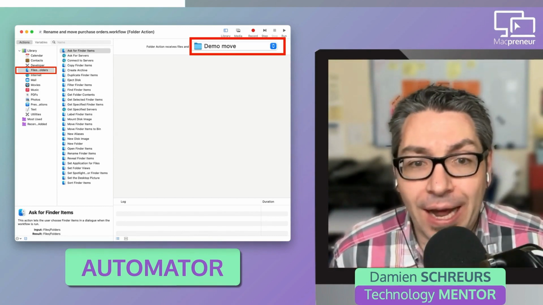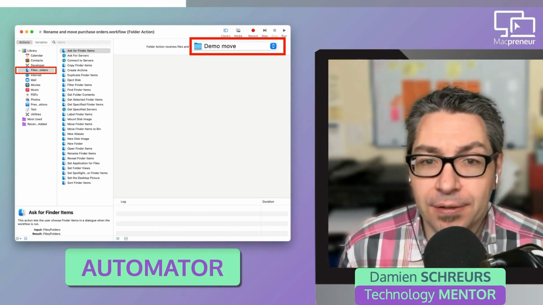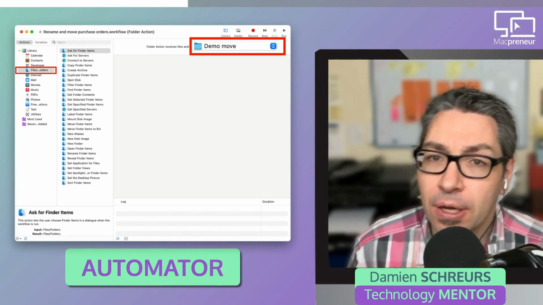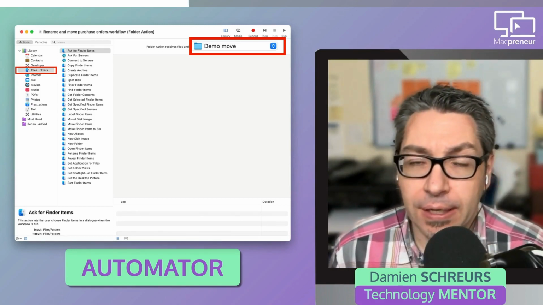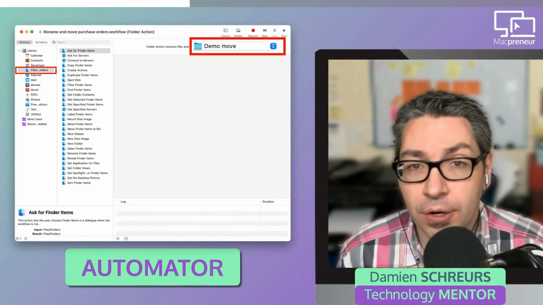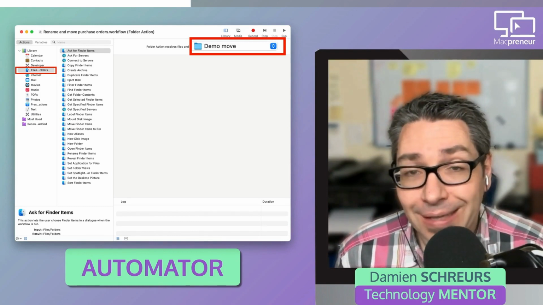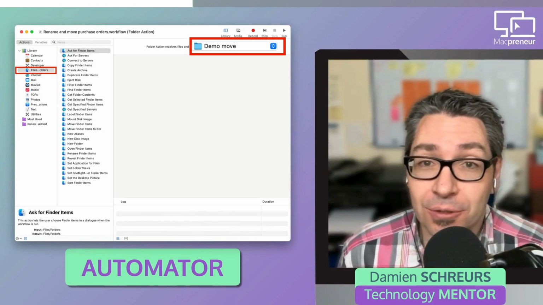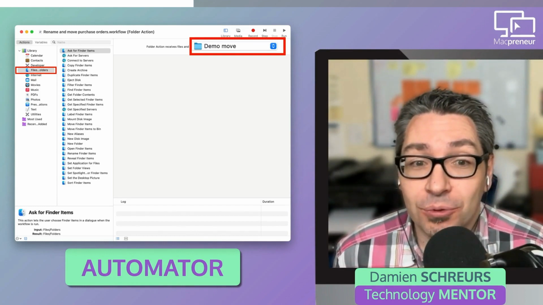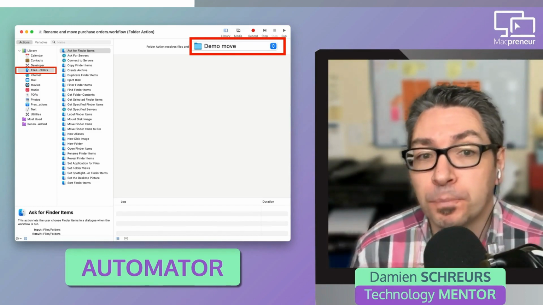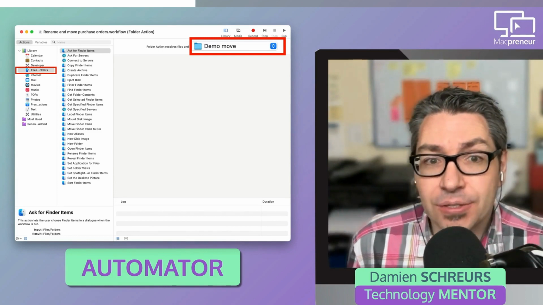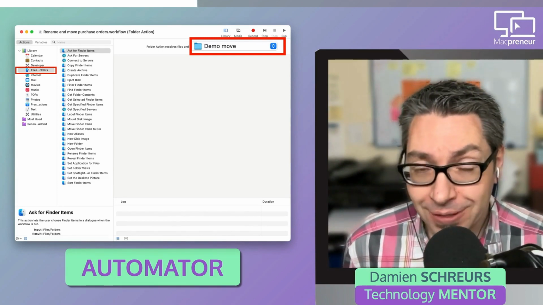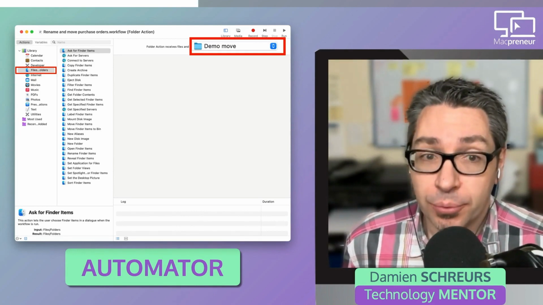There we can find actions like filter Finder items, rename Finder items, duplicate Finder items, move Finder items, and even new folder, for instance. And like shortcuts, you just drag and drop actions on top of each other like you would do with Lego bricks. The basic structure of a folder action for file management has at least two components.